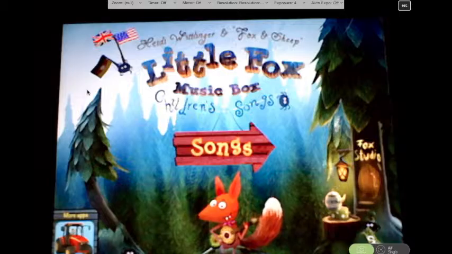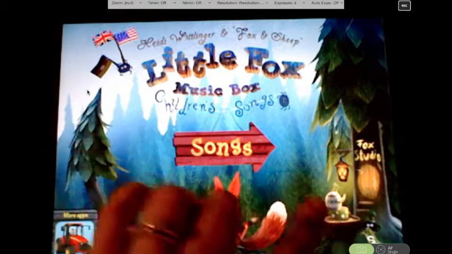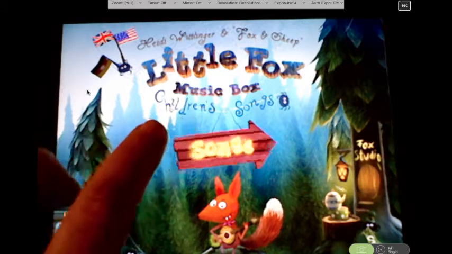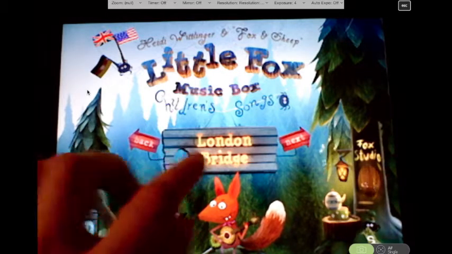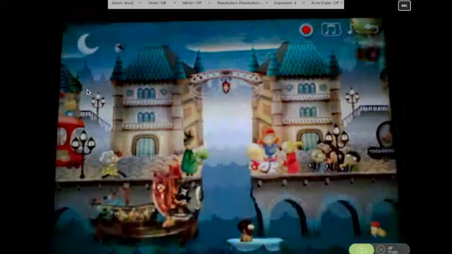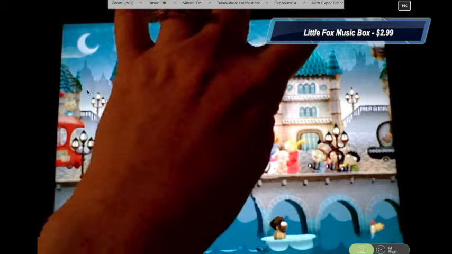Here's another one. Little Fox Music Box has songs in it that students would know. Let's say London Bridge. And it actually has a karaoke element to it and a recording element to it.